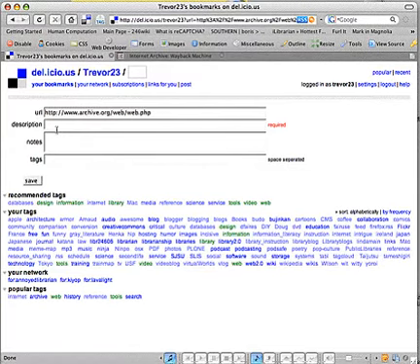And from here it'll ask for a description, notes, and tags. Description is just what you'll see when you're looking through your bookmarks. So I'm just going to put Wayback Machine. And for the notes, you could write anything you like, anything you would want to talk about with the Wayback Machine. You could say, what a nifty tool.